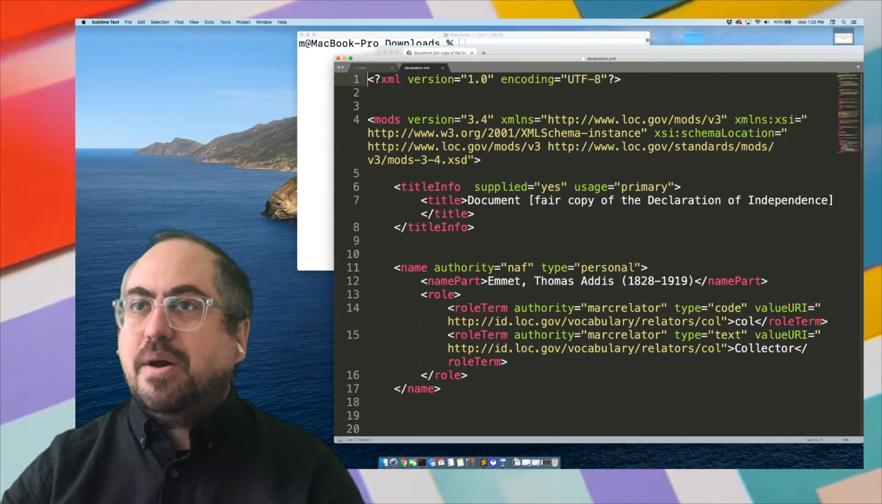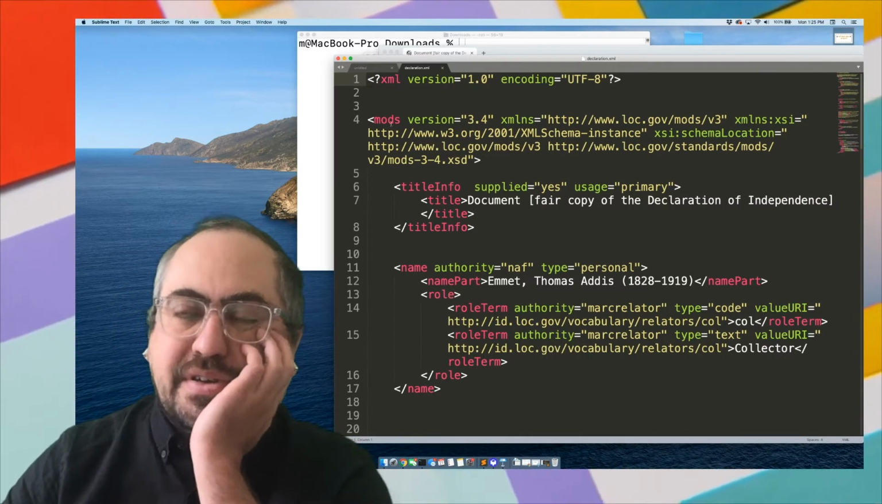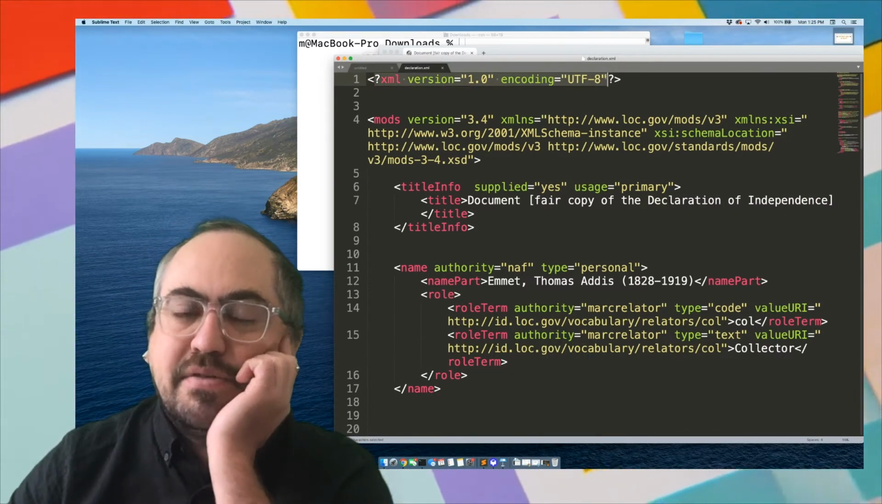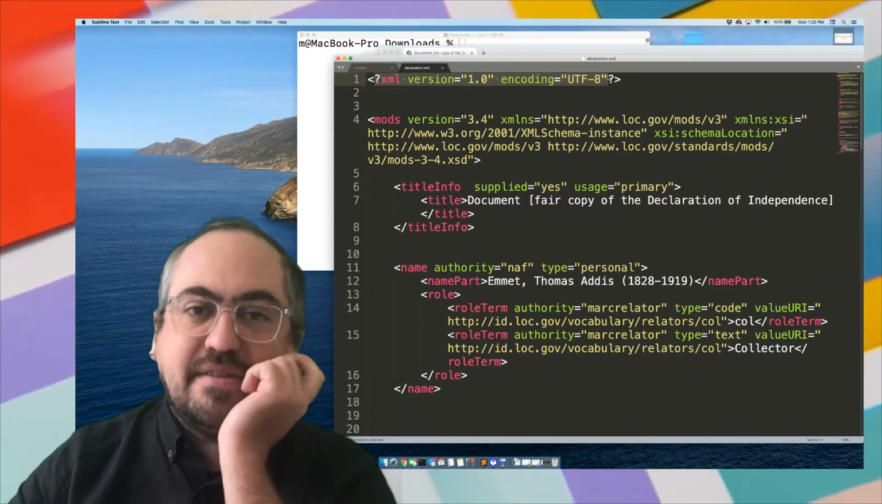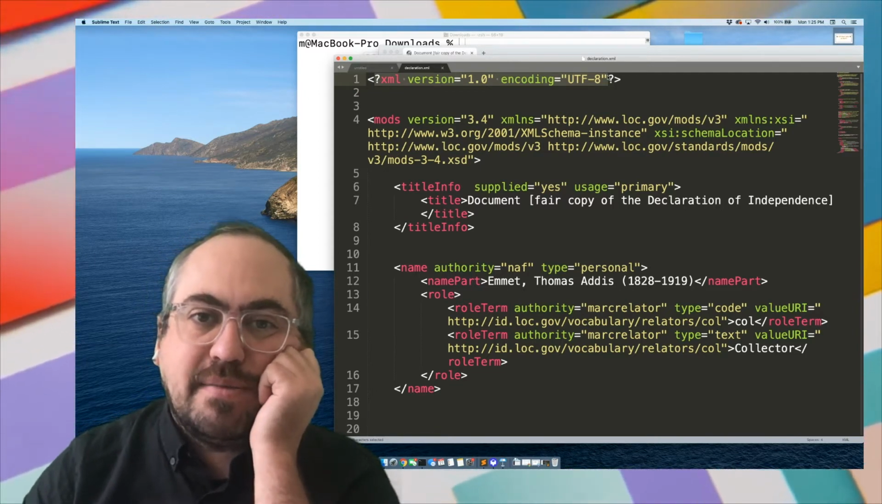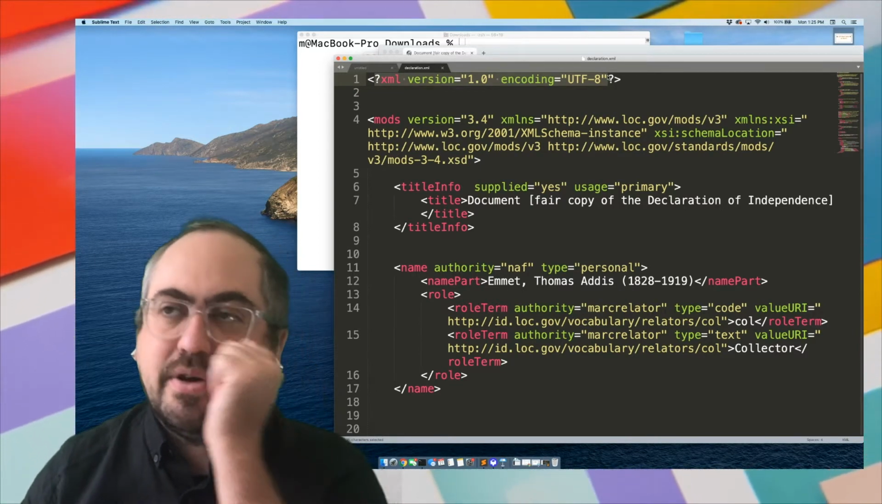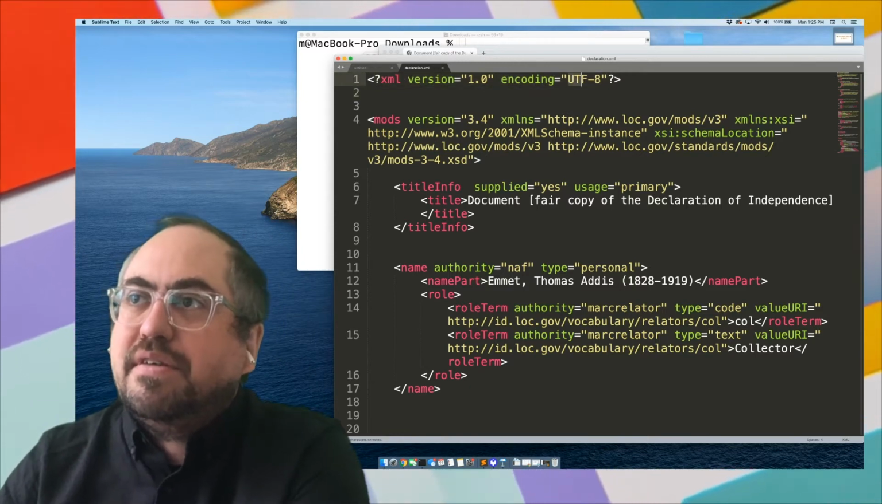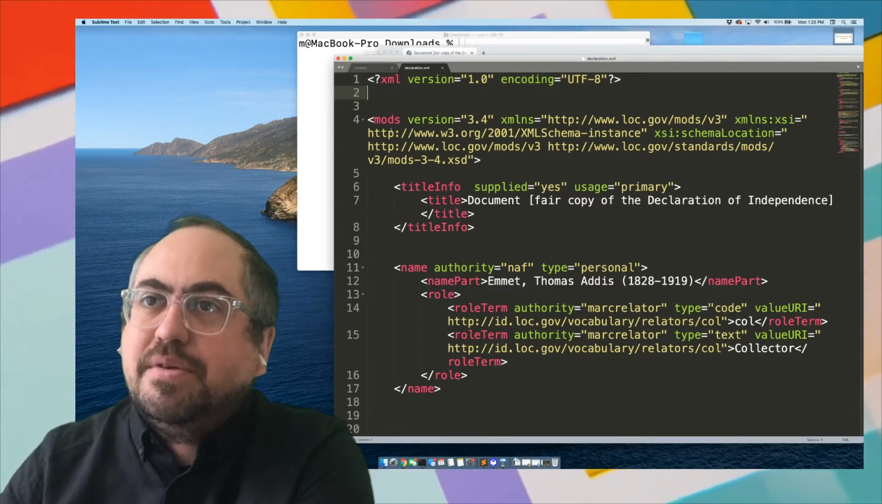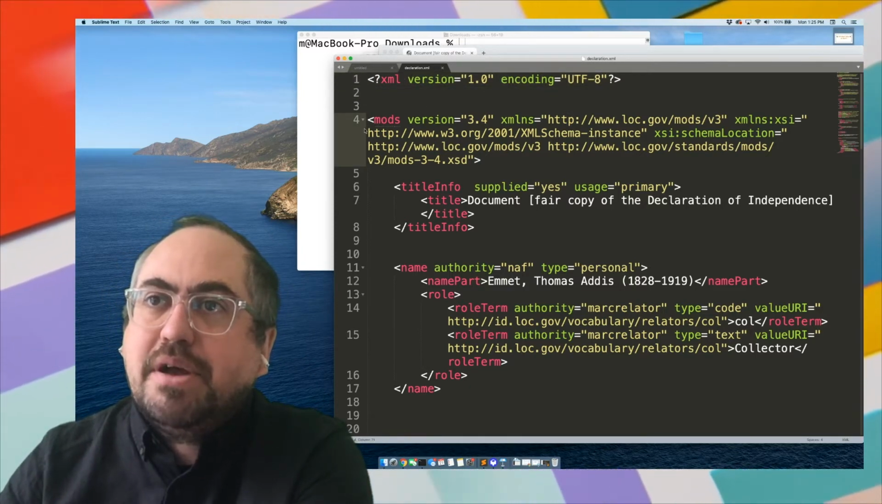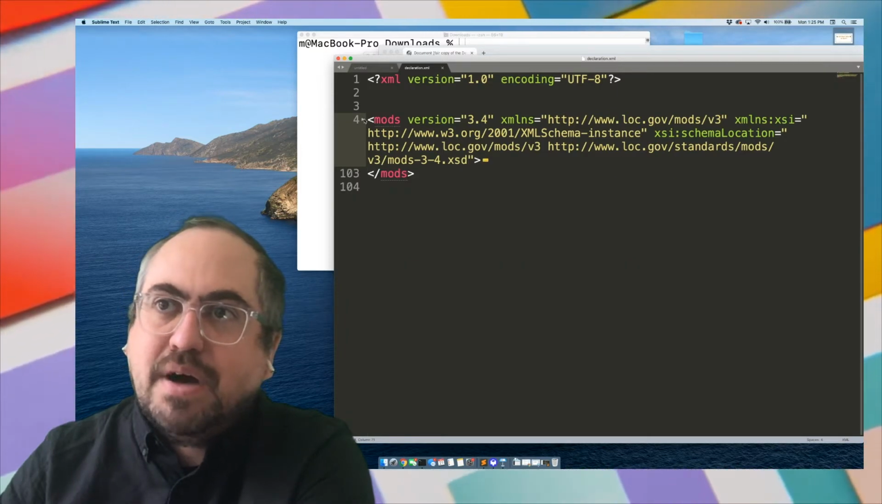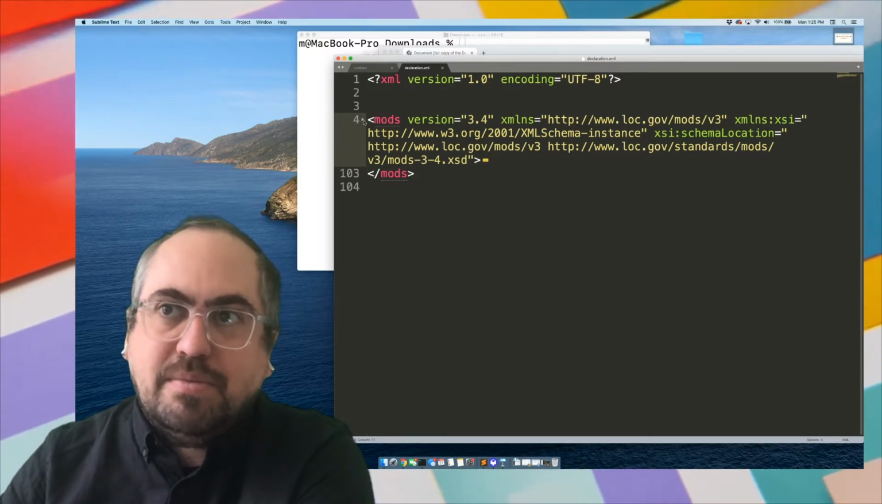So we can see there is an XML declaration at the top. This is just saying, okay, this is what version the XML is, and this is the character encoding that we're using. In this case, UTF-8, which is pretty common. And then we have the parent element, right? So the mods element holds all the other elements in there.